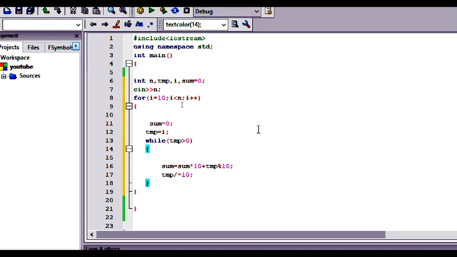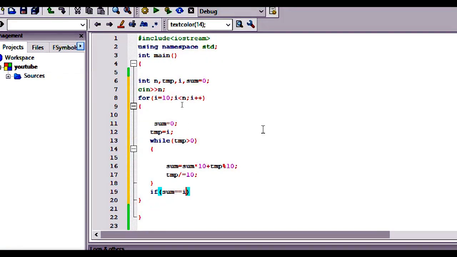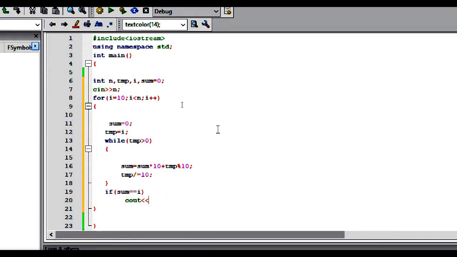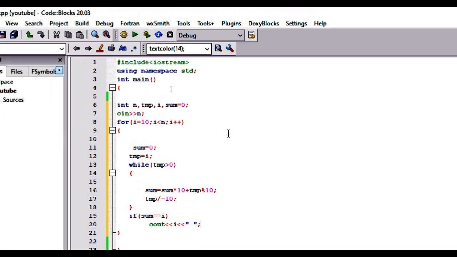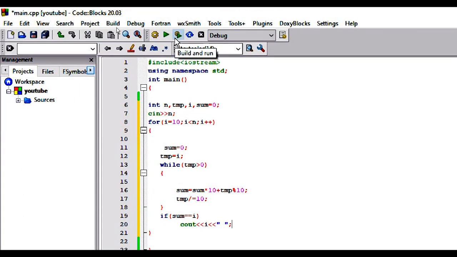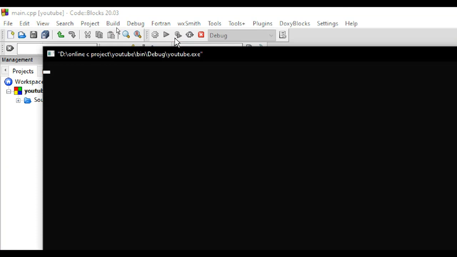Now after the loop, let's put an if condition. If sum is equal to i, then it should print the i value. Let's run our code, just checking that we wrote our code without any error or not. Yeah, we successfully compiled our code.